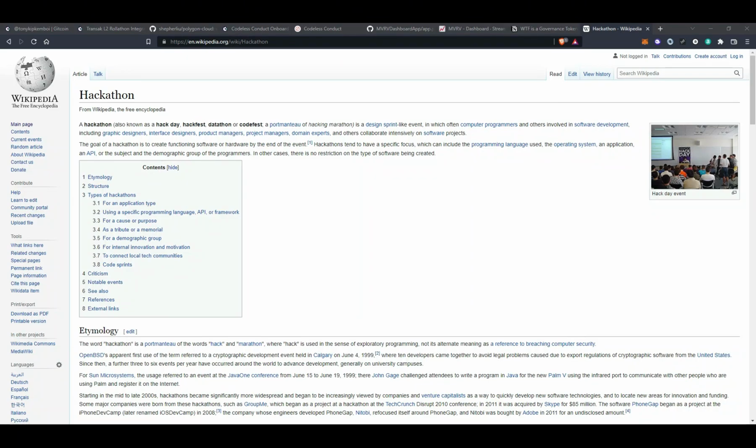All right, before I dive into the juicy part of this explanation, let's start by defining some of the keywords first, so that everybody has a level playing field of what I'm talking about. Let's start by me explaining what a hackathon is. On Wikipedia, they have an explanation where different individuals, usually software developers, but also graphic designers, interface designers, product managers, and other domain experts, collaborate intensively for a certain period of time, usually 24 to 40 hours, on creating software products or projects. So that's basically what a hackathon is.